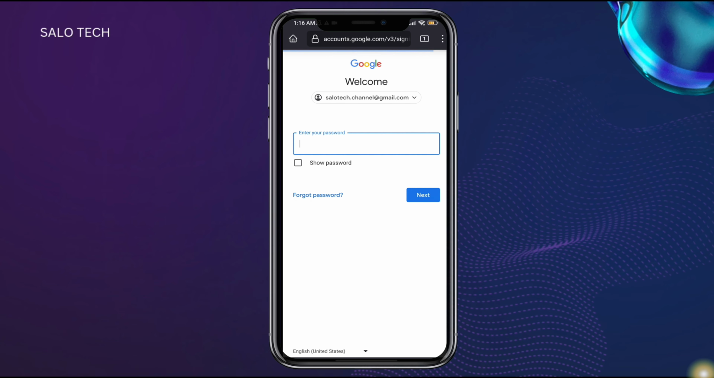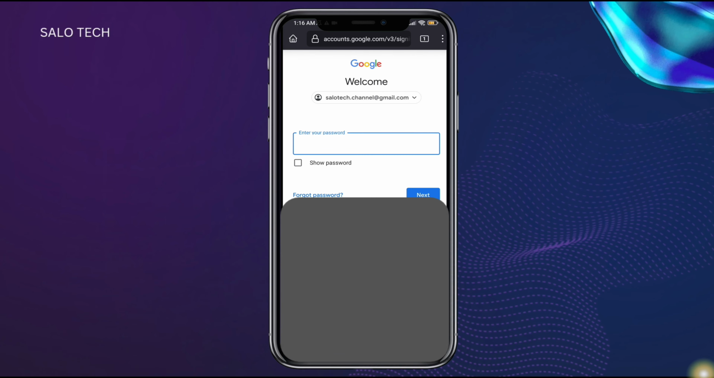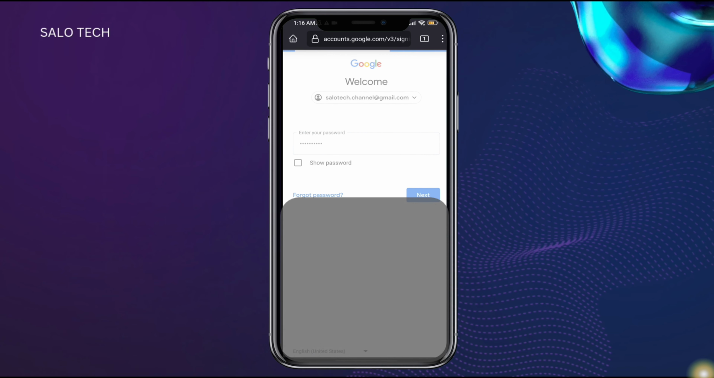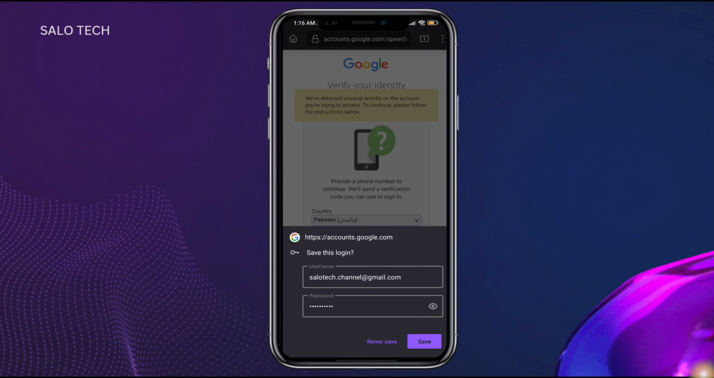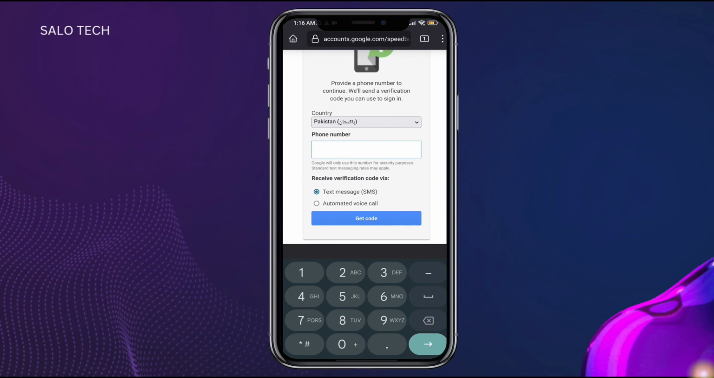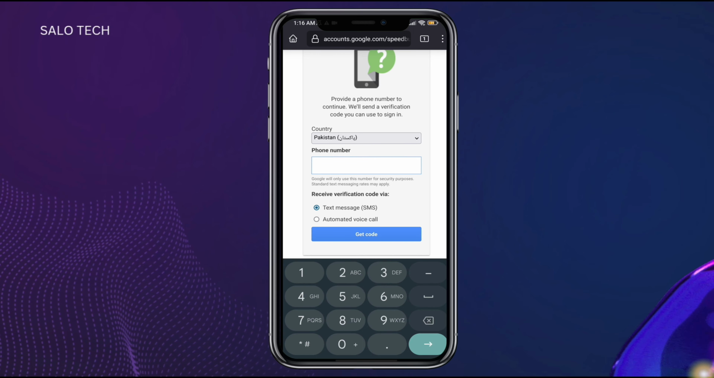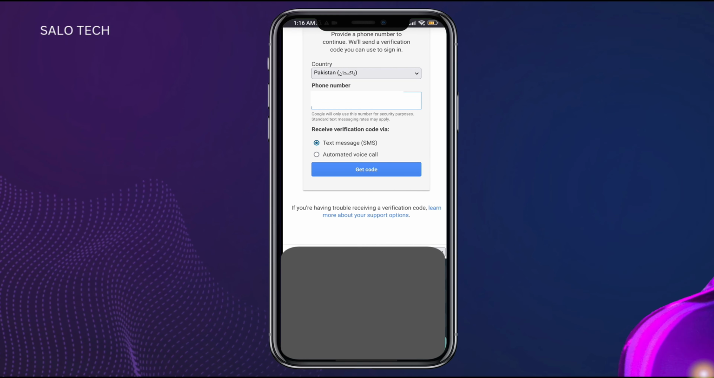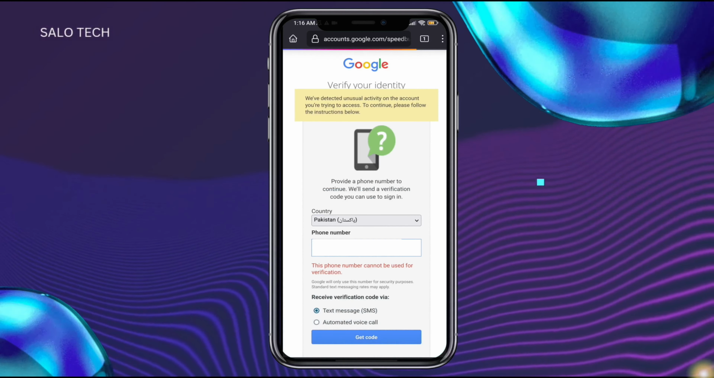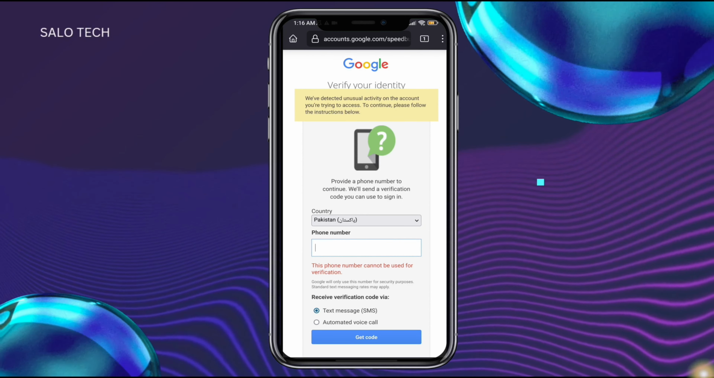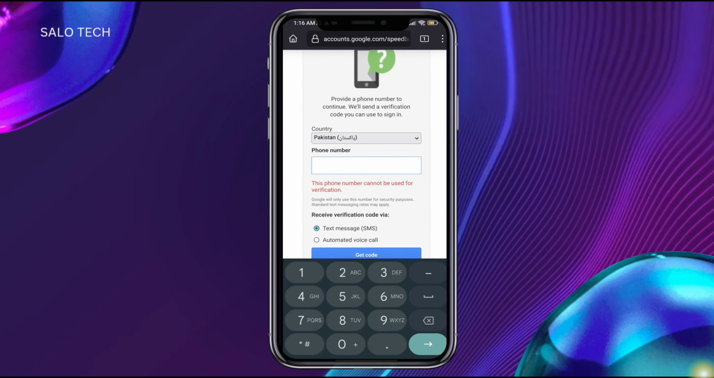So here I will add that email, then put the password of your account, and after adding your account, you can see it is asking for saving your password. It's your choice, do it or not. Now I'll put the number again. You can see I'll get the same problem again. So how did I fix it?